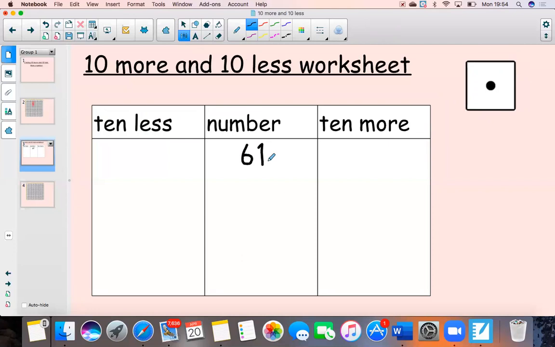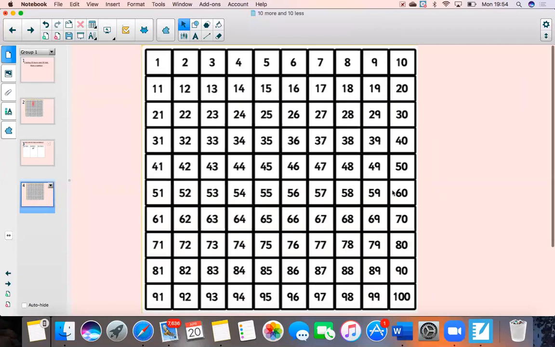Okay. So on this side here, I've got to work out what 10 less than 61 is. And to do that, I can again refer back to my 100 square grid. So I've got to find 61 on this grid. So here it is. And the first thing that I want to do is find 10 less. See if you can remember what you need to do to find 10 less than any number on a 100 square grid. So take a moment now to see if you can remember.